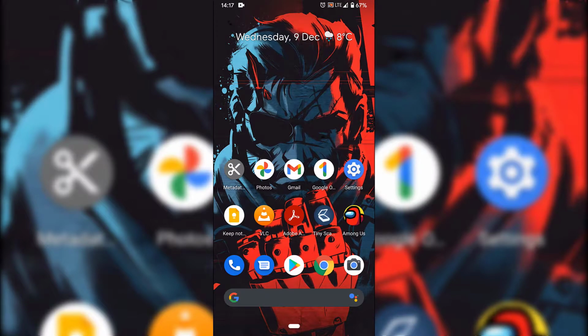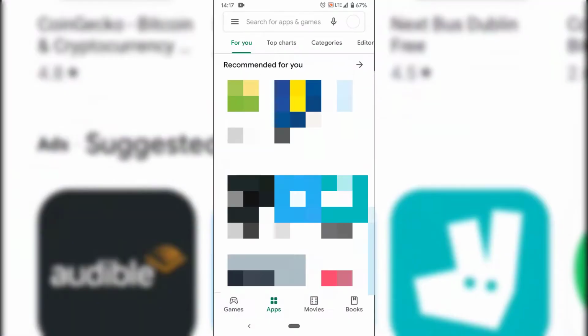How to scan Android apps in Google Play Protect. The first thing you need to do is unlock your phone. Once you've done that, find the Google Play Store application. As you can see on my phone, it's at the very bottom here, so I'm just going to tap on it now to open it.